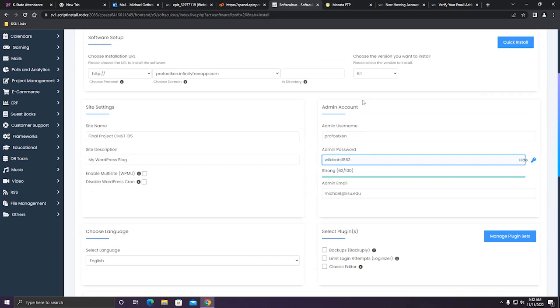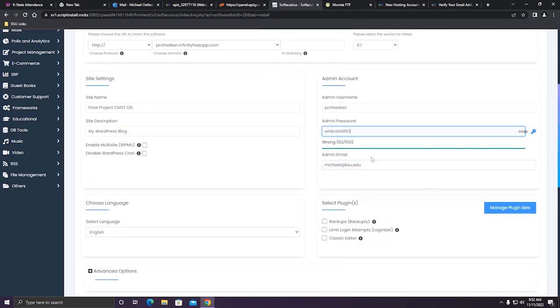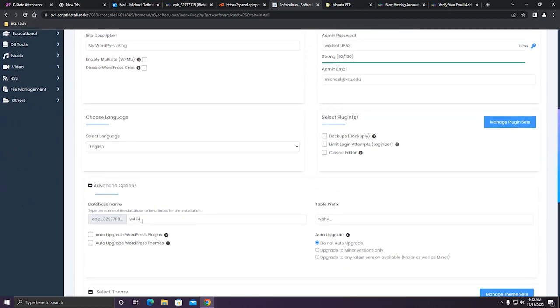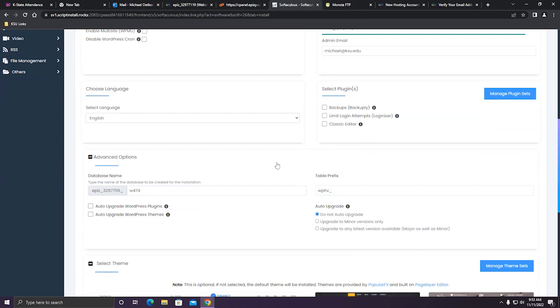Did you hit install WordPress? Okay, as we go down, language, English, plugins. We don't need any plugins right now. Under advanced options, if you wanted to, you could set these to like auto update, like your WordPress plugins and your WordPress themes. I'm going to leave those blank because I can always do those manually if I want.